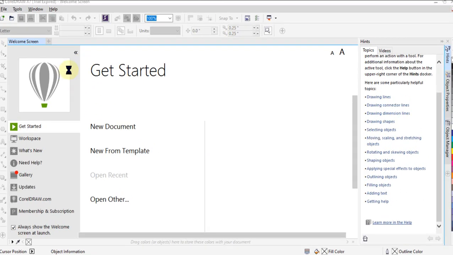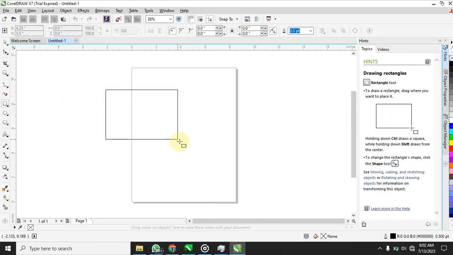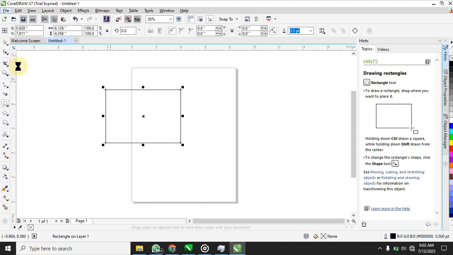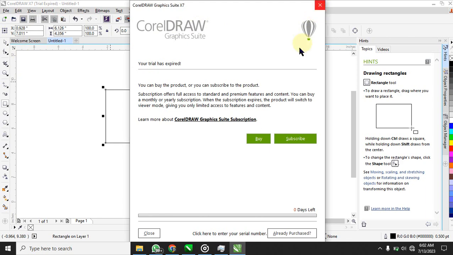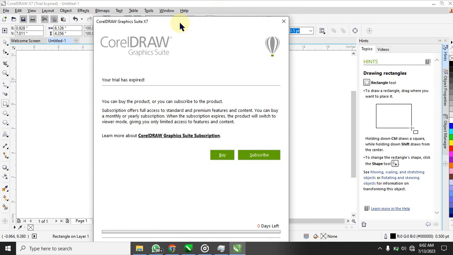The problem here is just that some features are disabled. If I look here, I can't save this document, I can't do anything to it, I have to activate it. So in the next video, I'm going to show you how to activate it perfectly without any problem.